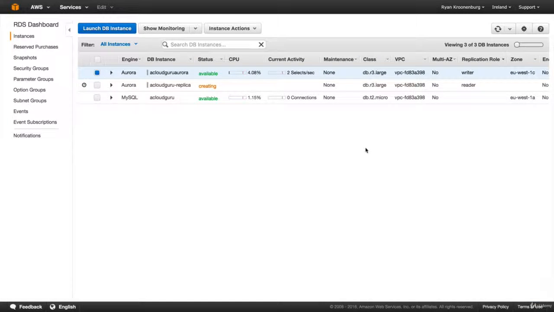And so that is now creating, and you can see straight away the replication role is a reader. It's not going to be a writer. So this instance is where you can go and do read traffic from, but if you're going to write your traffic, you're going to need to use the writer role.